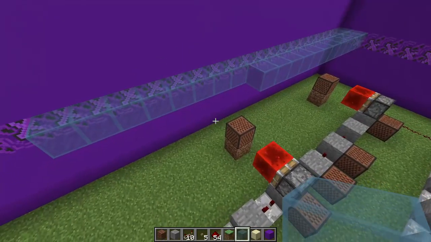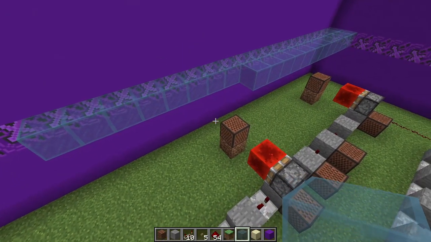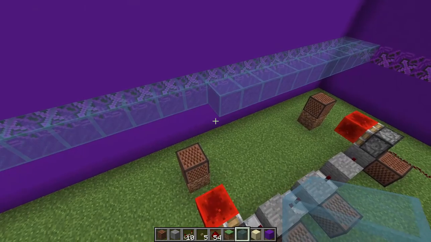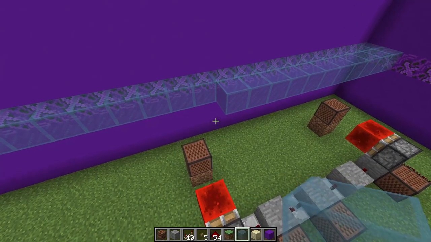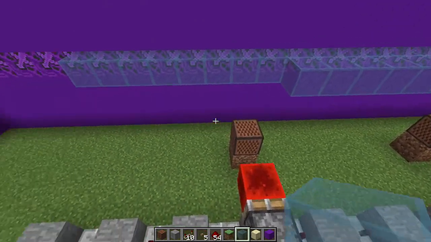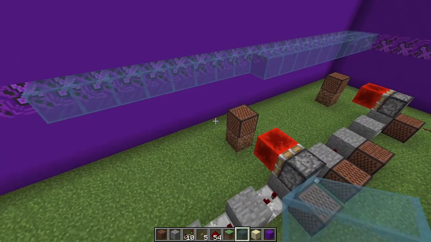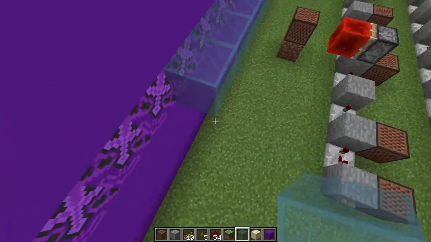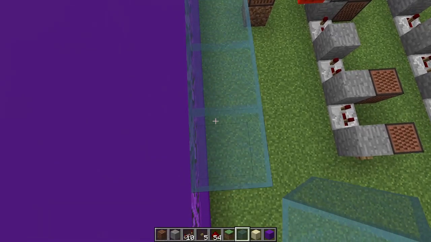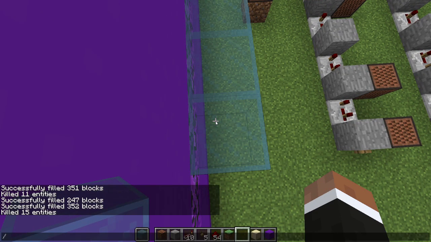let alone just this small layer here. So what we're going to do instead is use the fill command to make this get done a bit faster. If you're in Creative, I'd highly recommend doing this because it will save you an awful lot of time. It's quite a simple one. You start by typing /fill, and then you need to set the coordinates.